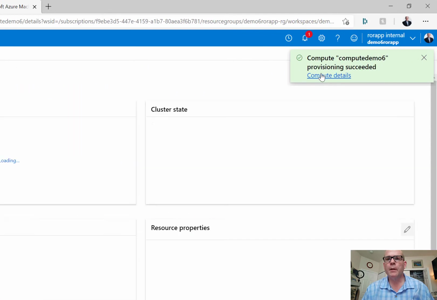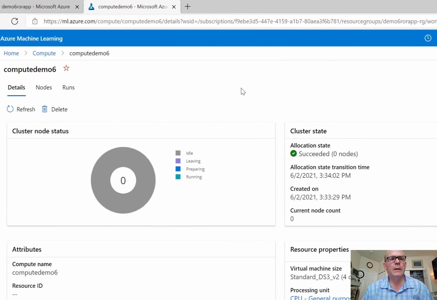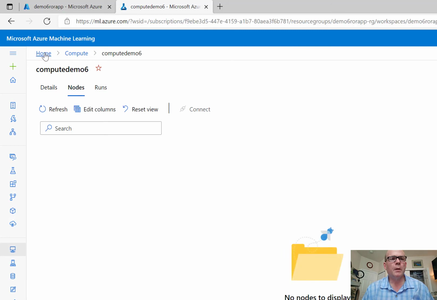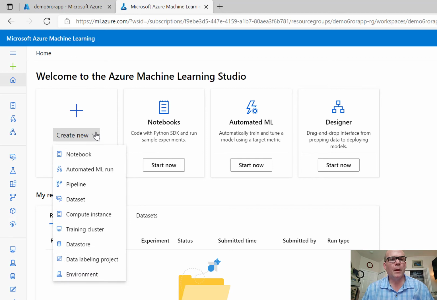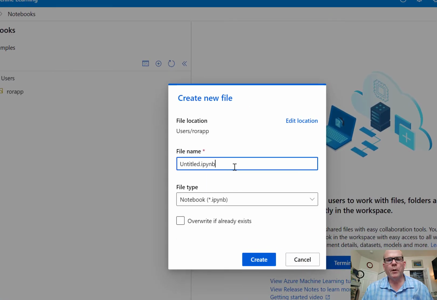Let's go back to my compute details, and here is my cluster. Here are the nodes, and I'm going to go home here. And now when I'm looking at notebooks, I can do notebooks here, I can do notebooks here. And just remember that when you're talking about a notebook, I'm going to call this, I think we called it demo 6.